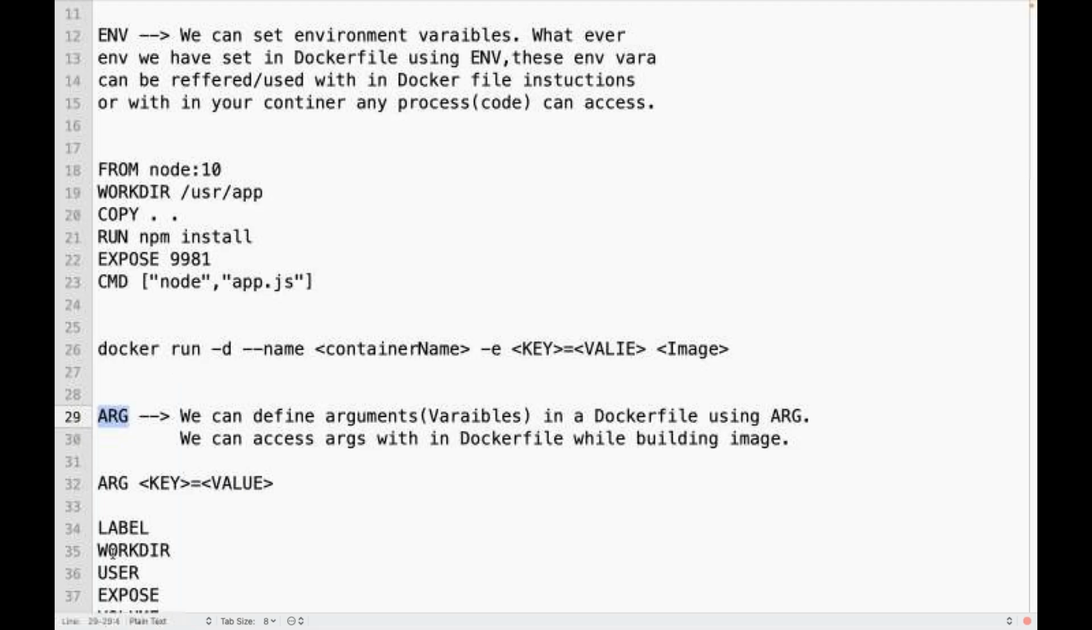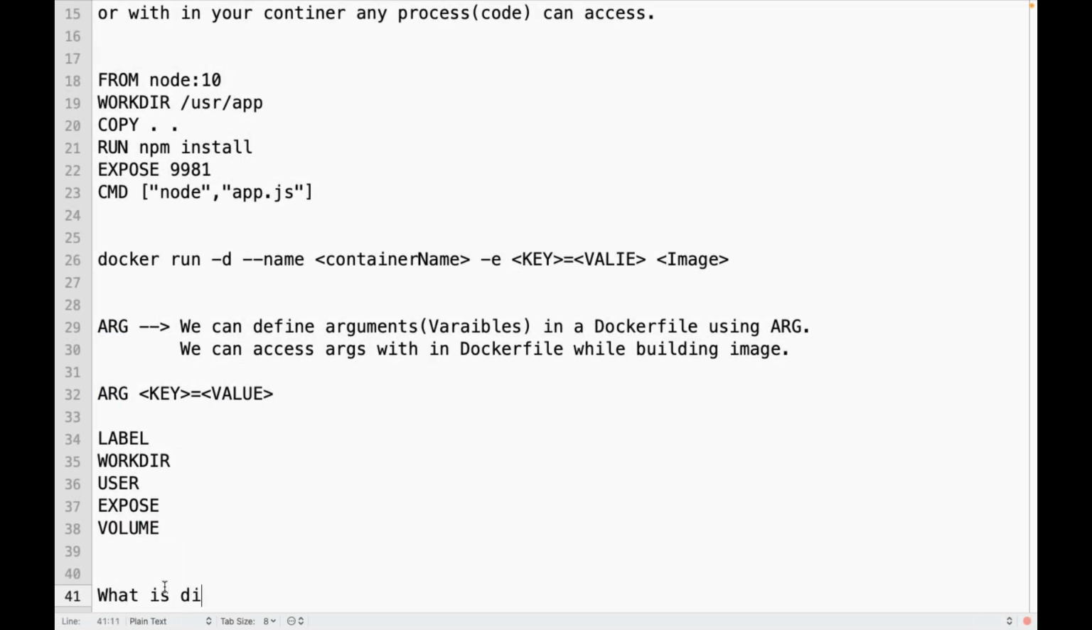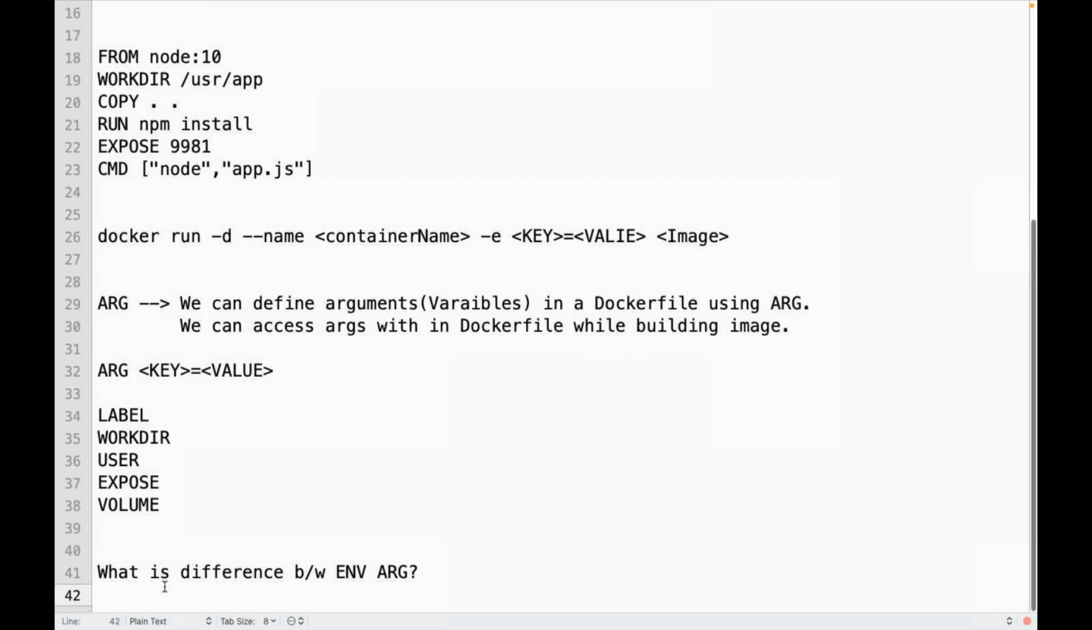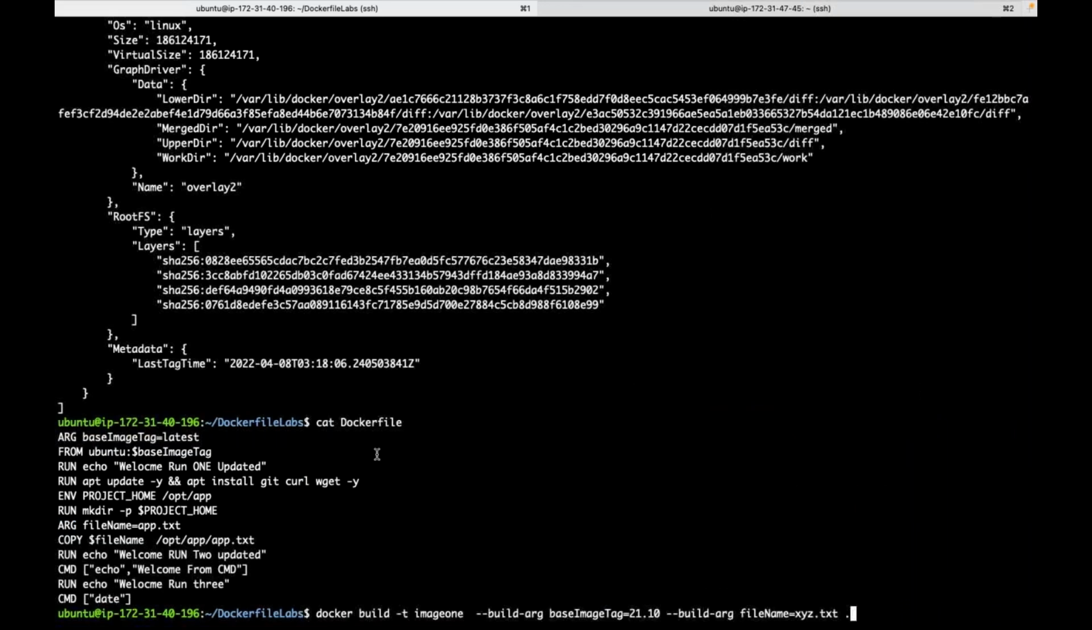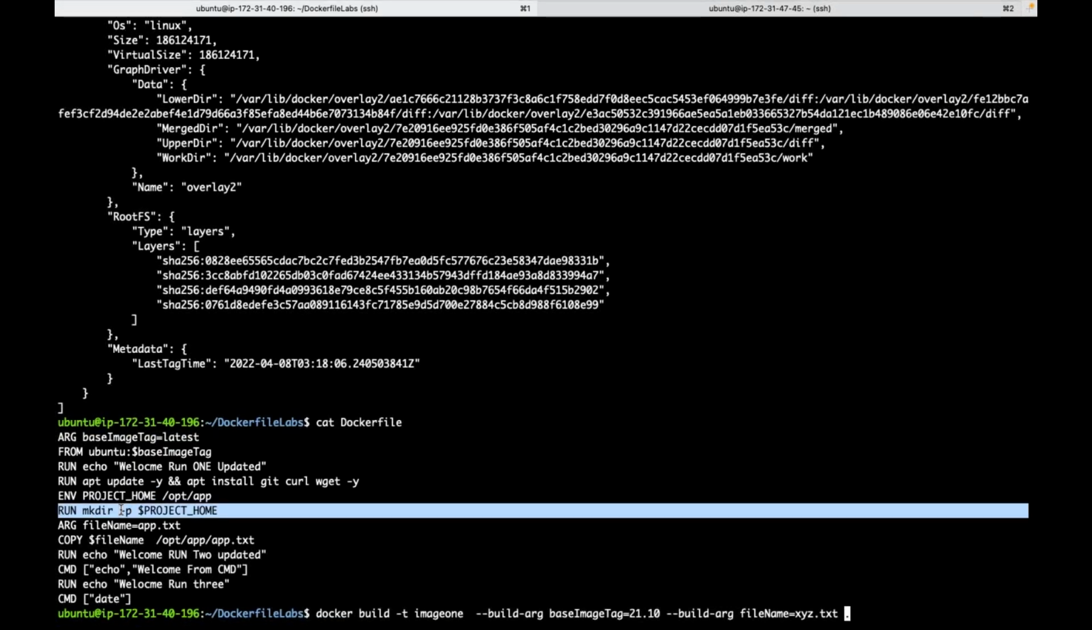Sometimes in the interview they ask this question also. What is the difference between ENV and ARG? Guys, will I be able to pass environment variables while building the image? Can I use something like this while building the image? No. While building the image, I cannot pass environment variables like this. It will not allow. This option is not correct for building the image. So we cannot pass environment variables to the Docker build, but they can be defined in the Dockerfile. Okay. So now using these build arguments, am I able to parameterize this build? Yes.